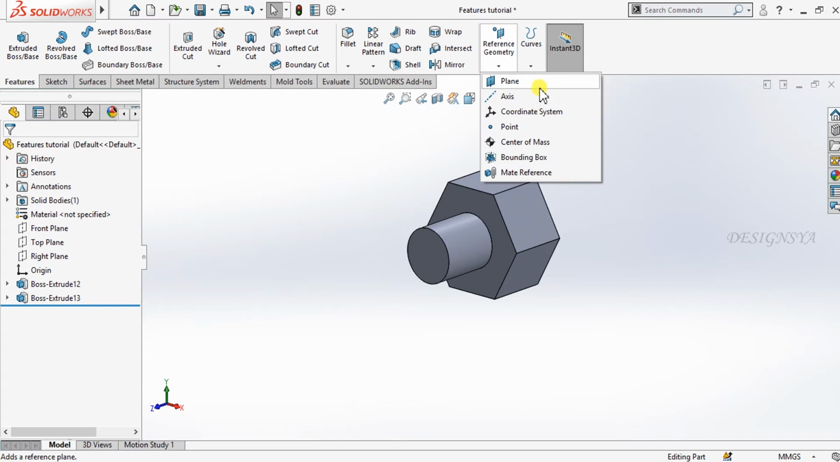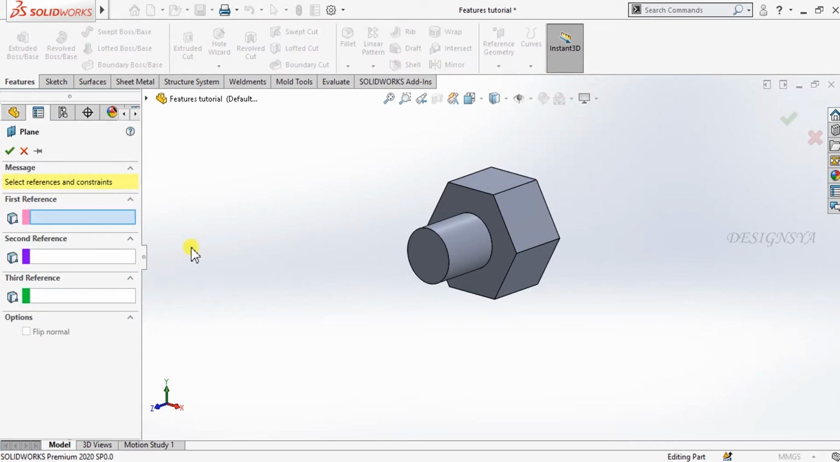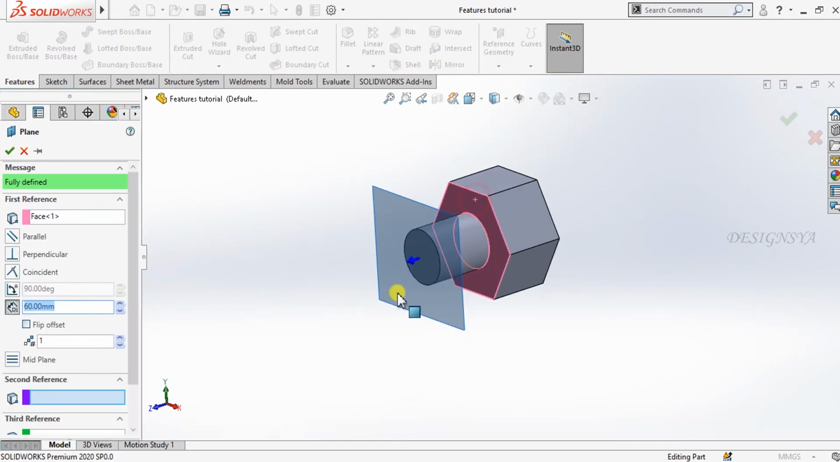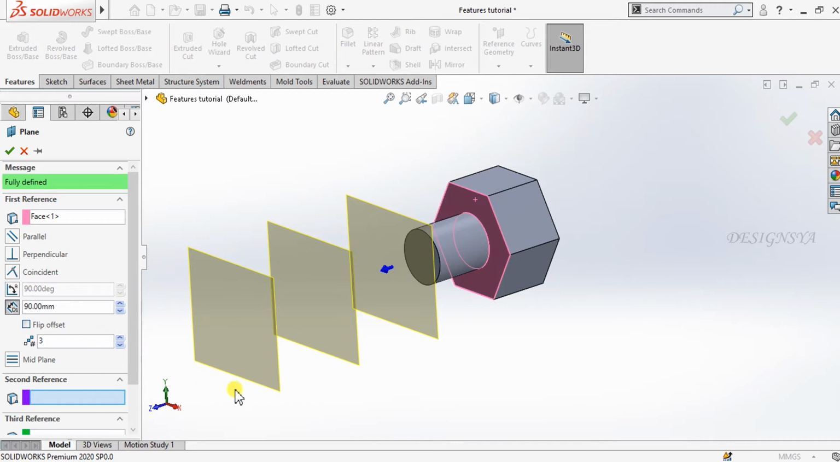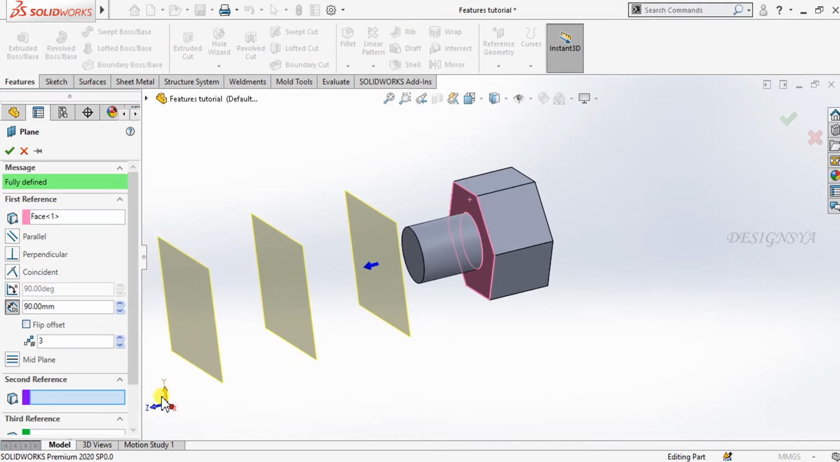Reference geometry. In that first one is plane creation. The plane must be fully constrained by giving some reference to it. First we will see about offset plane. We can modify the offset value and the number of planes.